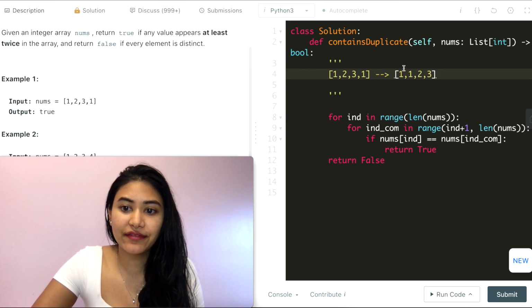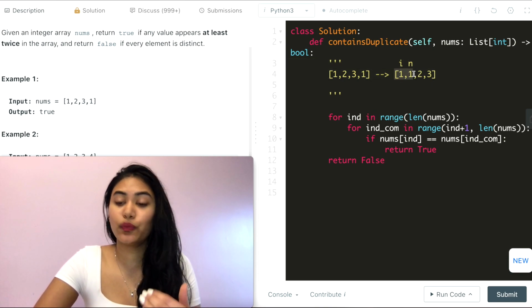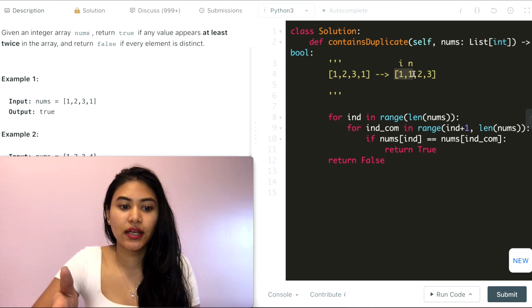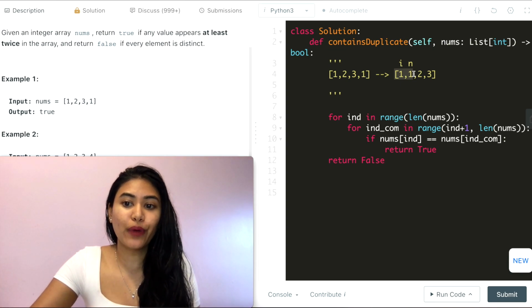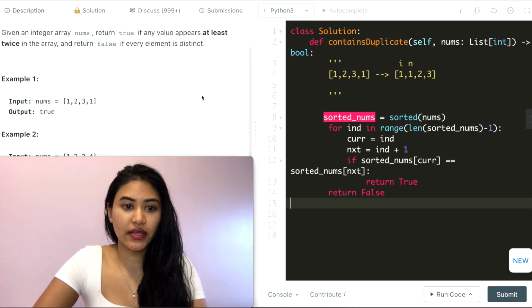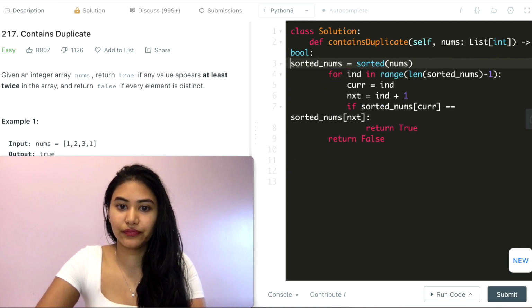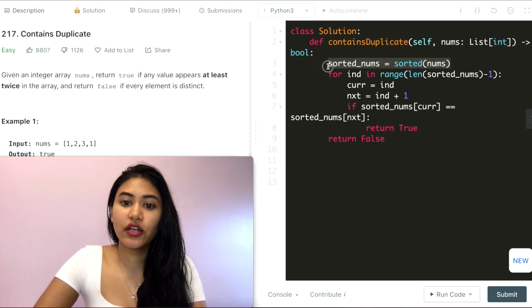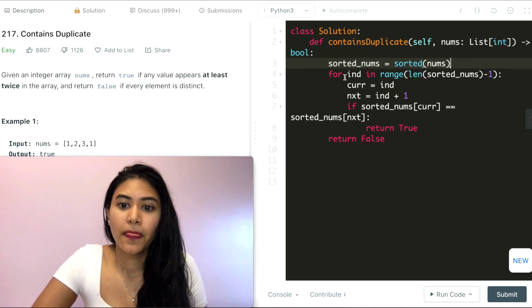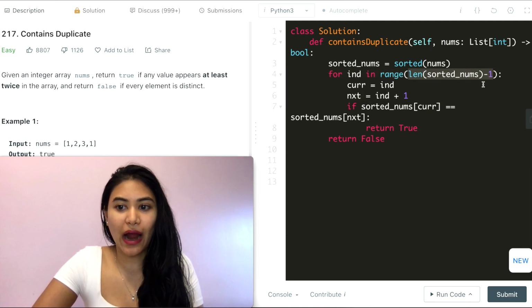At this point, all I have to do is start at my very first index, so say at index 0, I, and compare with the next one. If they're equivalent, we know we have a duplicate. If they're not, well, then we can move forward until we go through our entire array. So that would look something like this, where we have sorted nums equaling the numbers sorted, and we loop through from 0 up until 1 before our length.